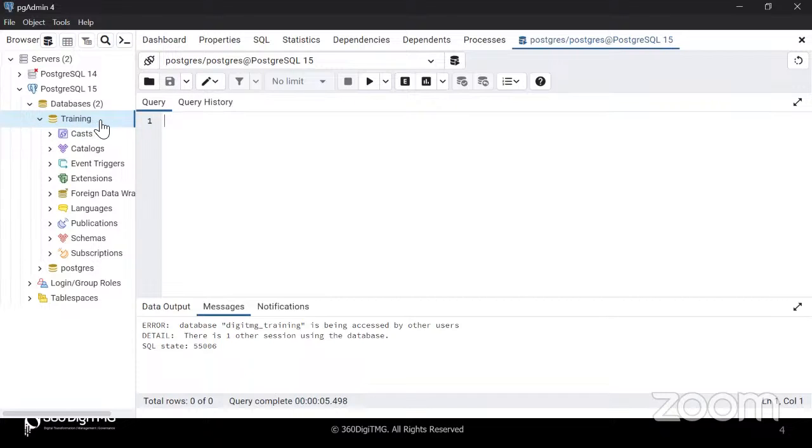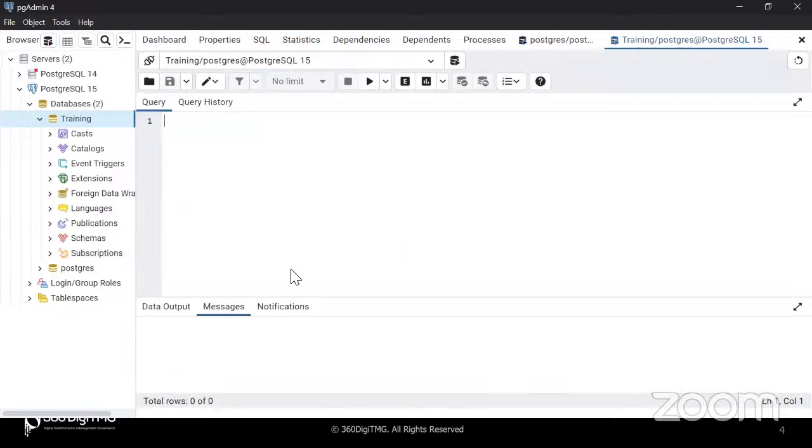All I need to do is select that database and then click on the query tool. When I click on the query tool, after having selected the database, it's going to open the query editor, where you can see a change in the name of the database. So now I'm connected to the training database as the super user Postgres, and the server that I'm working upon is PostgreSQL 15. This is how you go into a particular database.